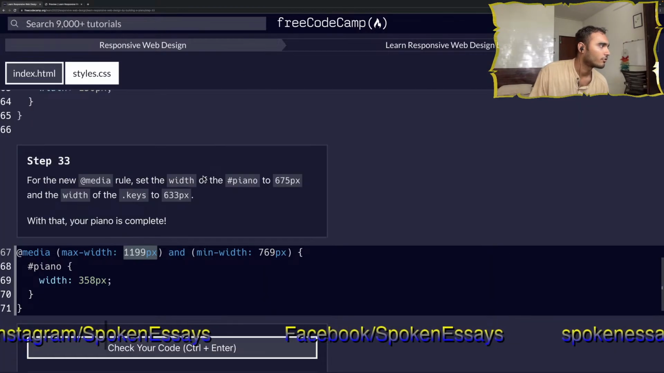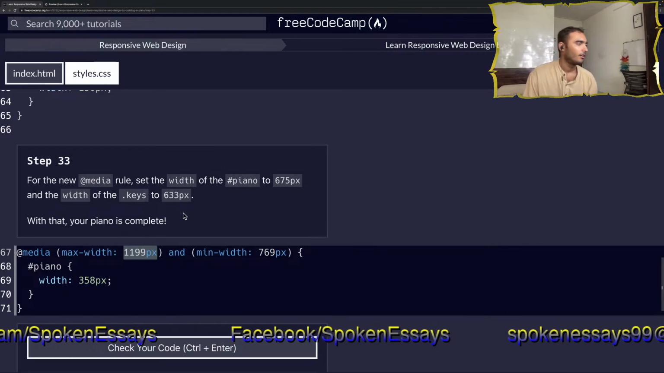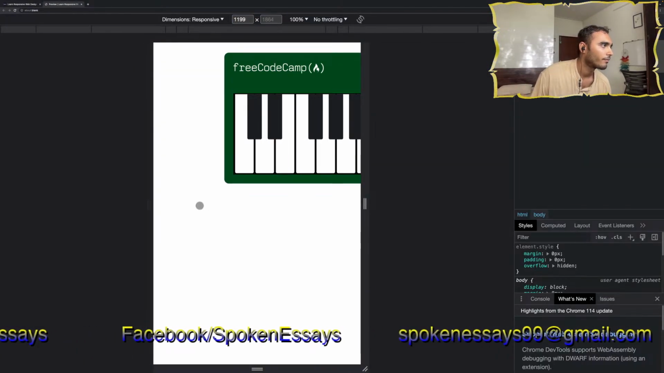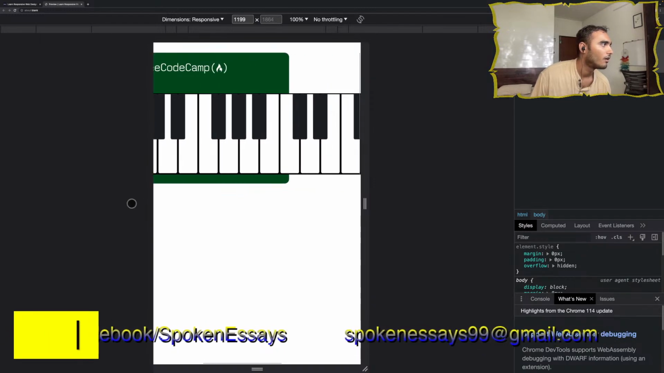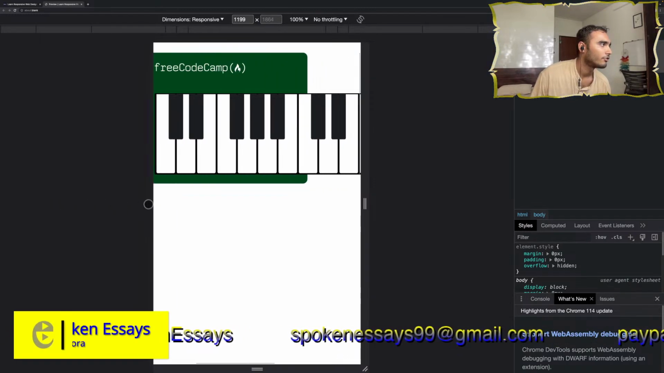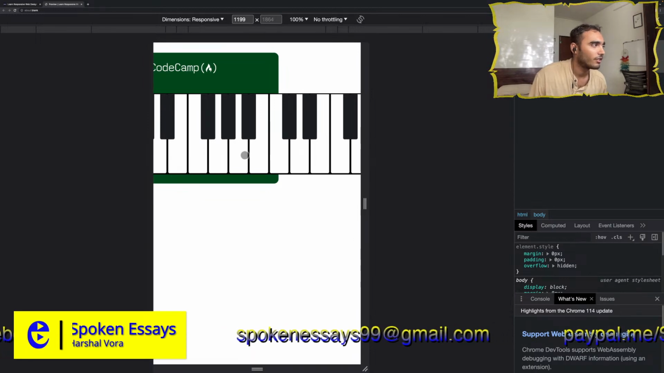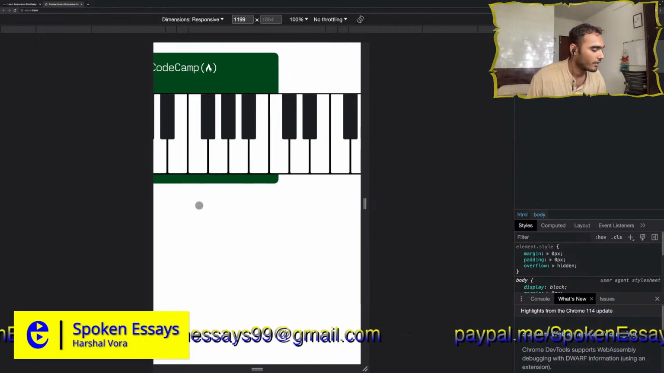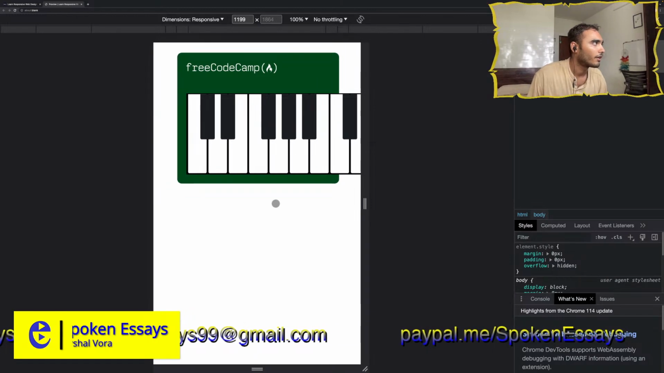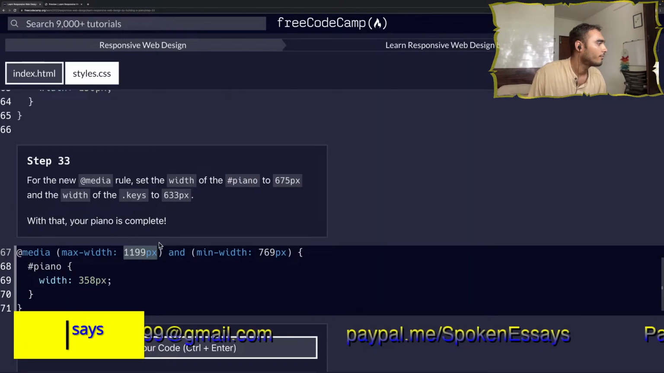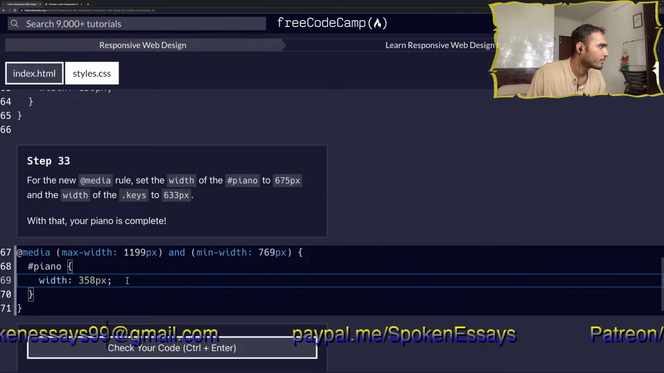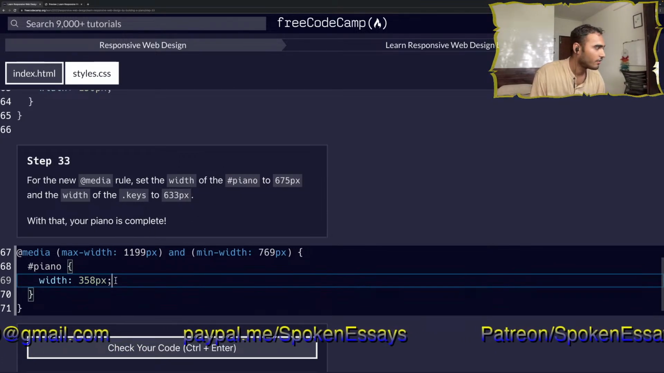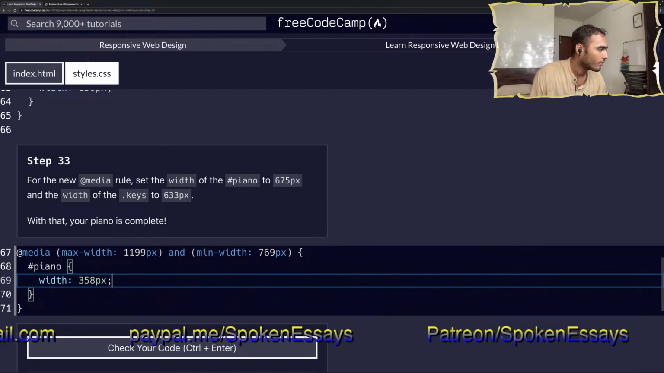ये हम लोग जो भी करेंगे, so जब tablet पे देखेंगे 1199 तो ये freeCodeCamp ये पियानो ऐसा दिखेगा, इसकी width ऐसी हो जाएगी. Now we have to change the width for the keys and the key element too. We'll come to that, but this is what it will look like. Okay, moving on. इसकी width set कर दी है for piano, and now we'll set the width for the keys.